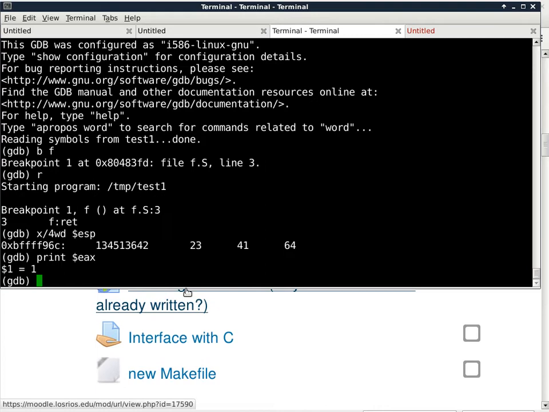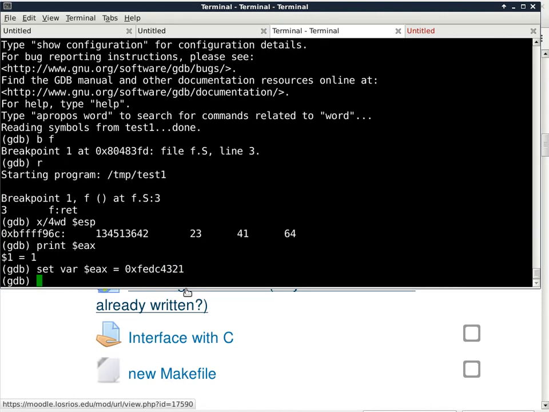So what can I do in GDB so that this is more unique? Change. We can change it, right? We can use set var to change it. Not sure whether this will work or not, but I think it does. We can change the value of a register by setting it to something more unique. So we'll do FEDC and then 4321. Okay, that seems pretty unique.